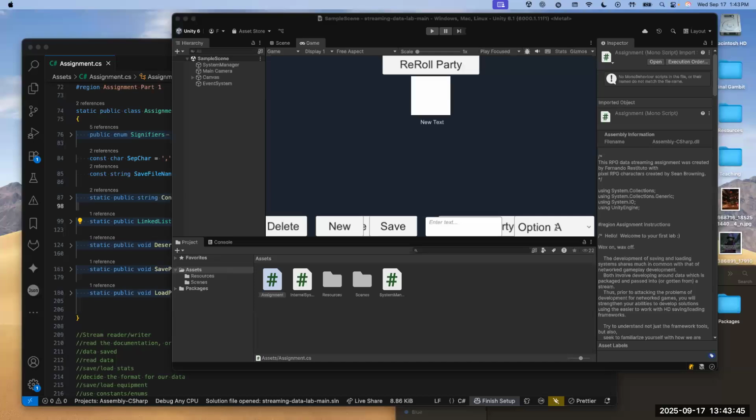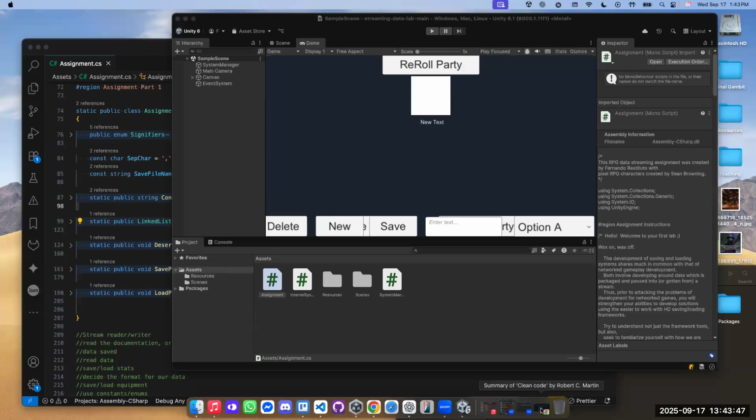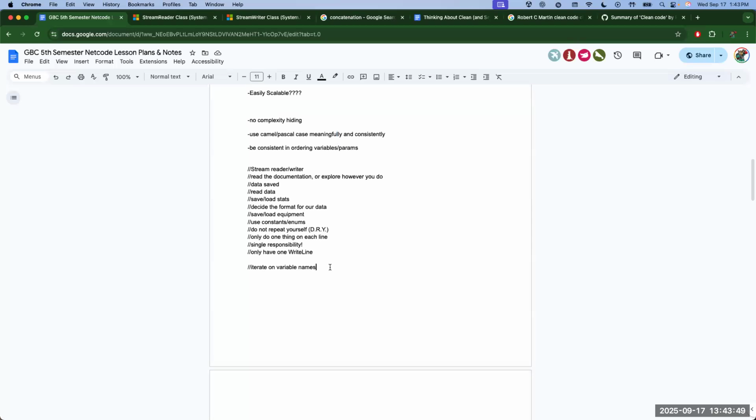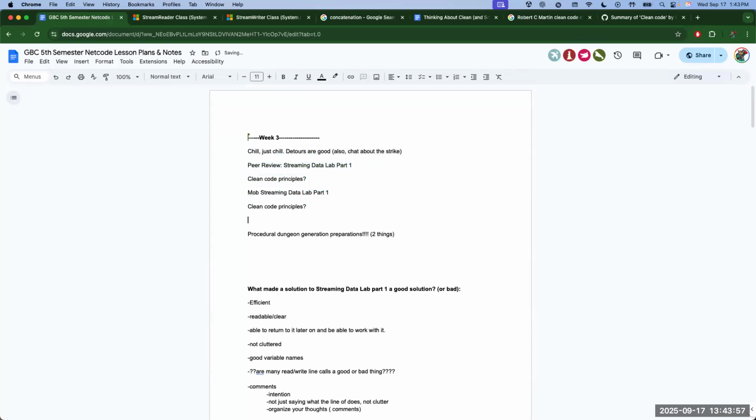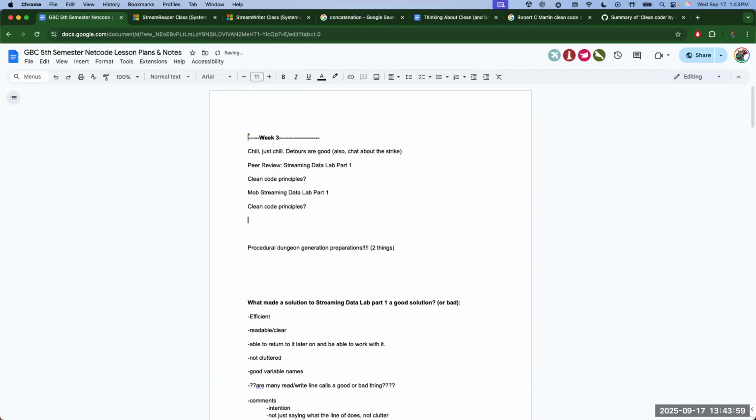I mean, we spent longer on this than I had anticipated, which seems to be a reoccurring theme of my lesson plans. But we did cover some really good stuff. So the next thing to do is procedural dungeon generation. Okay.